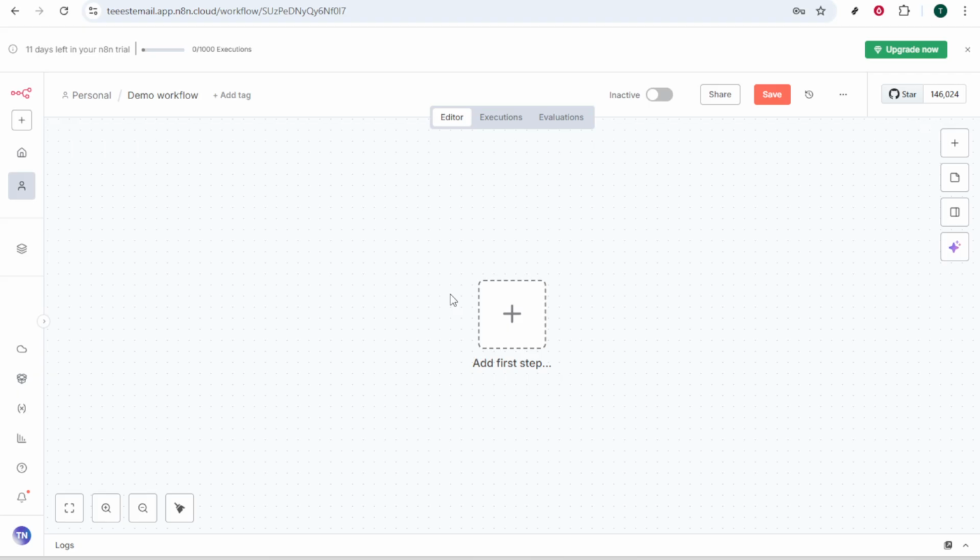Here comes the exciting part: importing your workflow. To do this, find the import options within your workflow management area. You may see a button or link labeled Import or something similar. Click on that and a new window will appear, prompting you to select a file. This is where you locate the JSON file you've already downloaded.